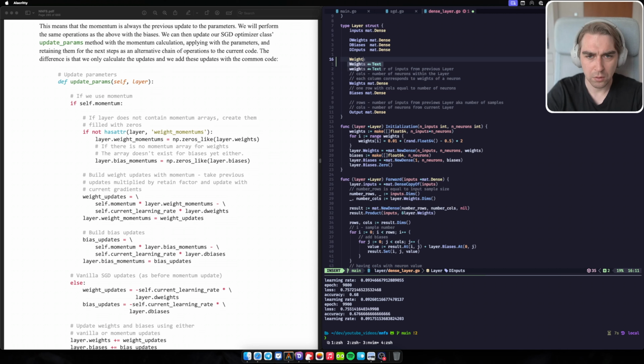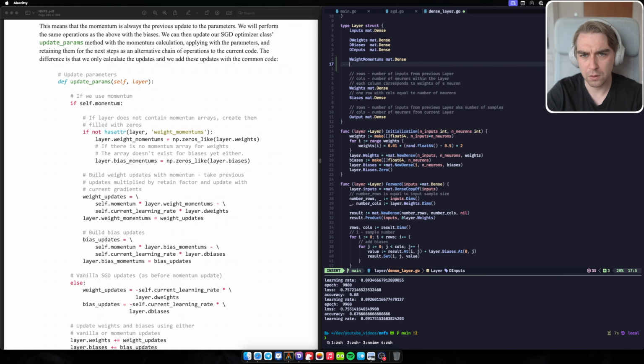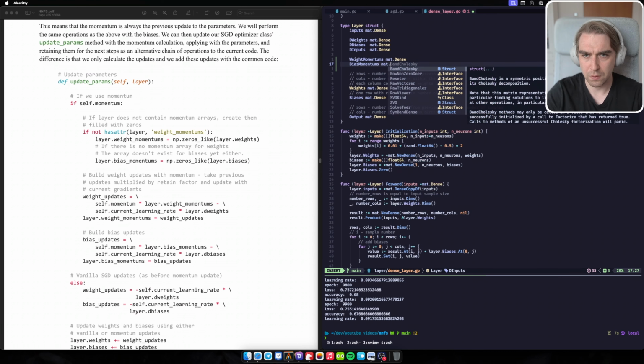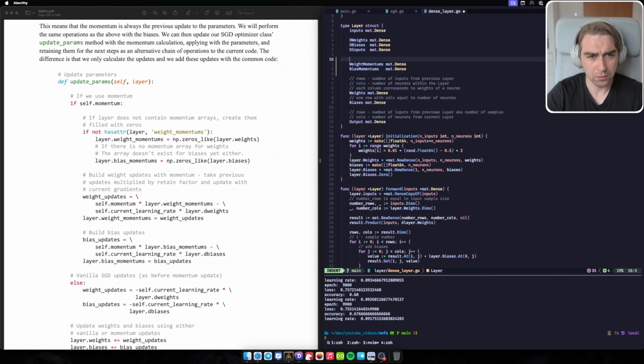Weight momentums, that will be math dense again. Biases, bias momentums, math dense. Okay, we are going to use it. Where are we going to use it? Used by optimizer.